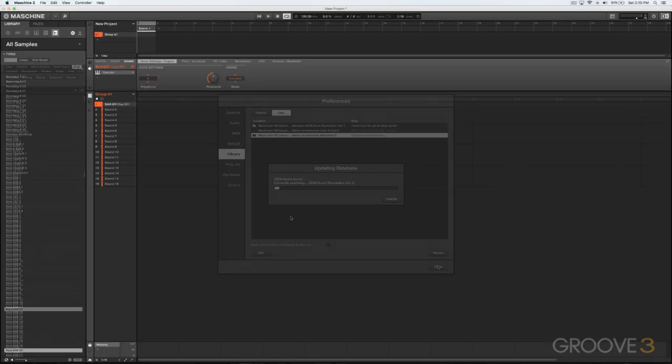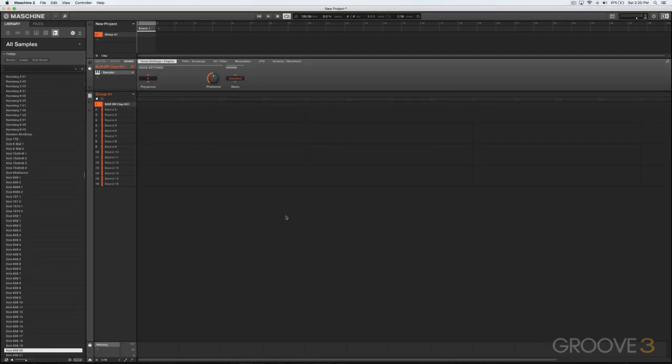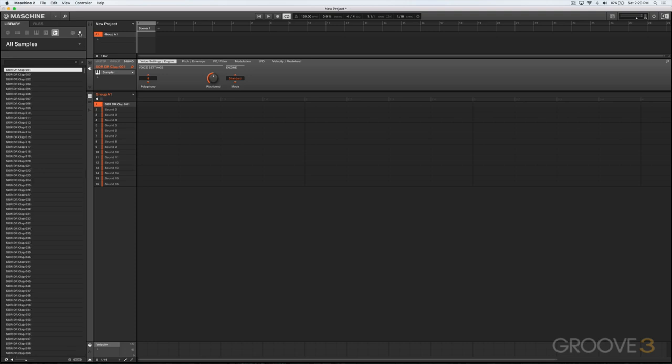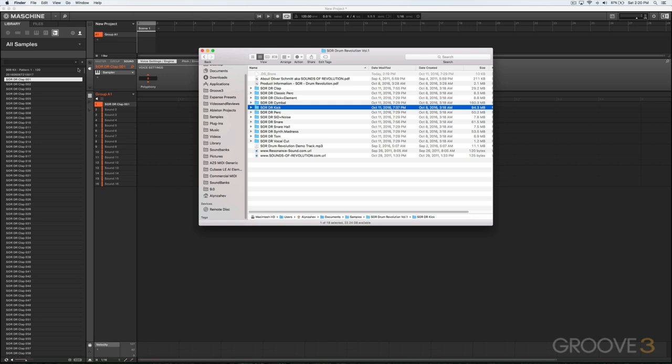Okay, so that's done scanning. Let's take a look now by going into our user library section. And there they are. Those are all the samples that were in that folder. Now this is not particularly organized, but you can browse them like this, but we're going to actually integrate them a little better now. So one of the things I want to show you first of all is just the actual folder itself on my hard drive.